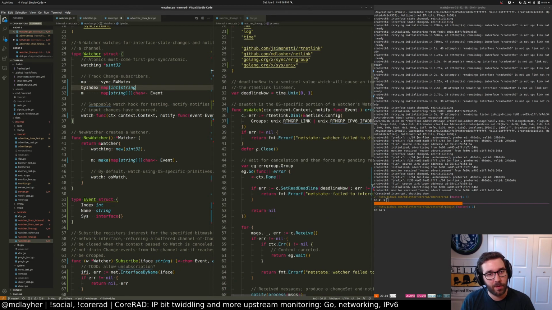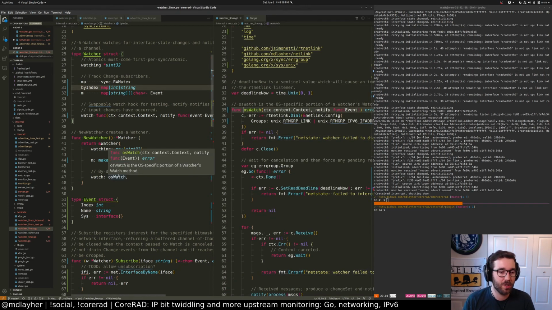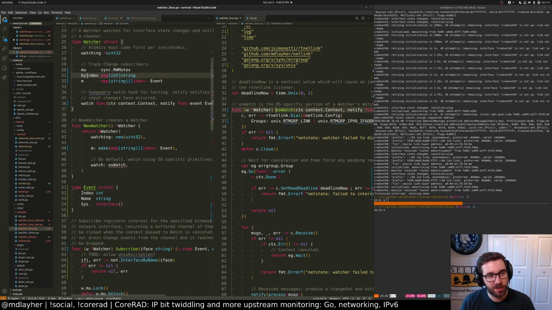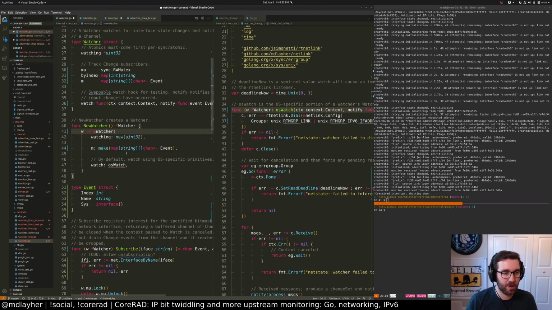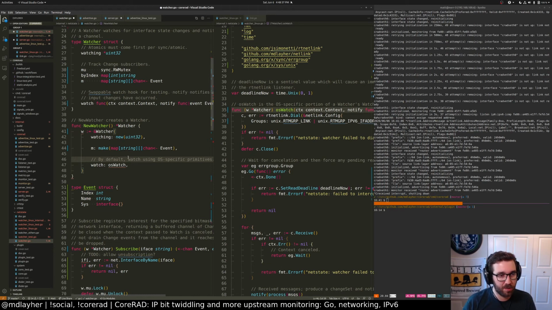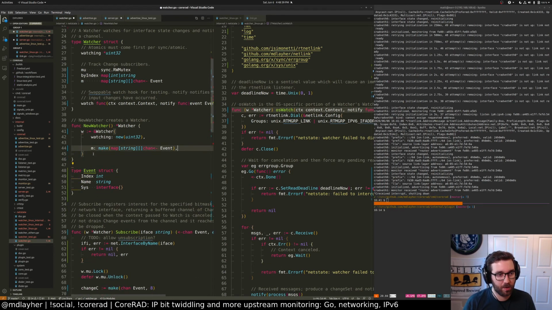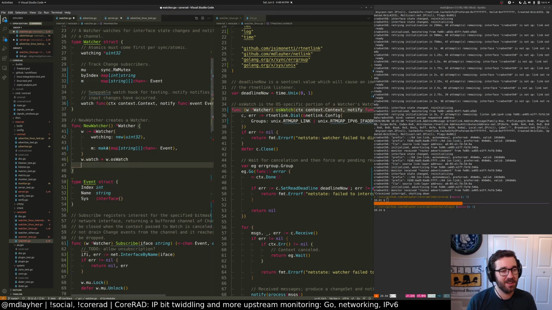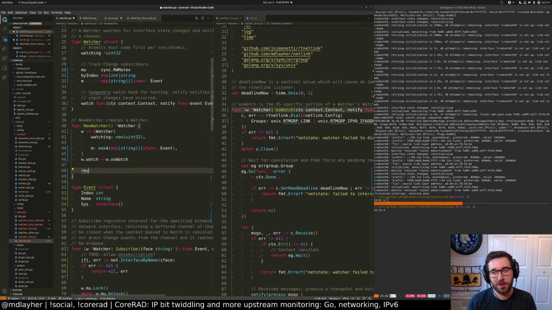So I think in this case what we want to do now is OS watch. Let's see here. W watcher. So OS watch is now a method, so we have access to this map and this mutex. This is a little weird, but W is a watcher, and then by default, watch using OS specific primitives. So W watch equals W OS watch. One of those weird things you can do because of pointers. Create a little loop here, you know.